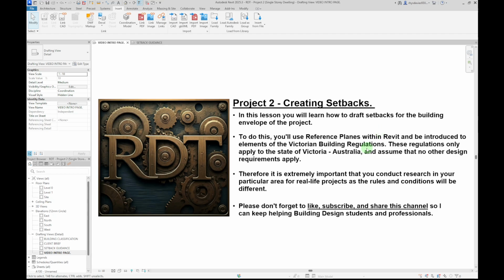But I'm also going to introduce you to elements of the Victorian Building Regulations. Do remember that these regulations only apply to the state of Victoria, and we are assuming no other design requirements apply. So if you don't live in the state of Victoria or you're not in Australia, it's very, very important that you research your particular area and the rules that apply to you.